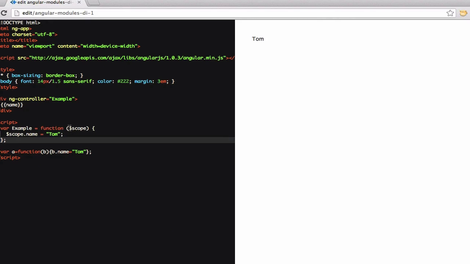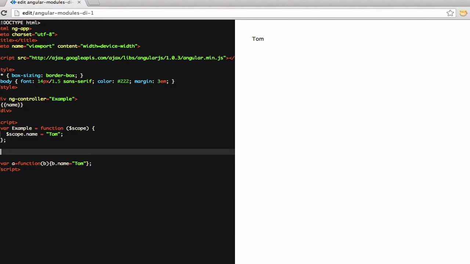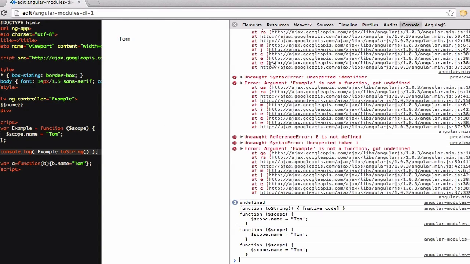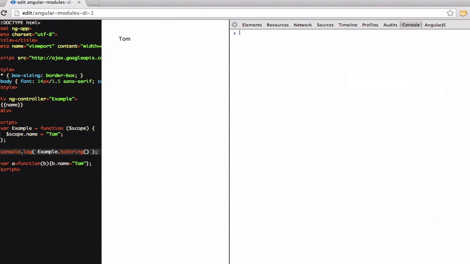So in this example, Angular stringifies our example function, and I'll show you what it does here. So I'm going to console log example.toString. If I open up the console and clear the errors, and then just quickly refresh this, you can see we get function, scope, and then the contents of the function. Angular uses this string to identify what the names of the arguments are. So in this case, we'd end up with an array with just scope in it, like this.